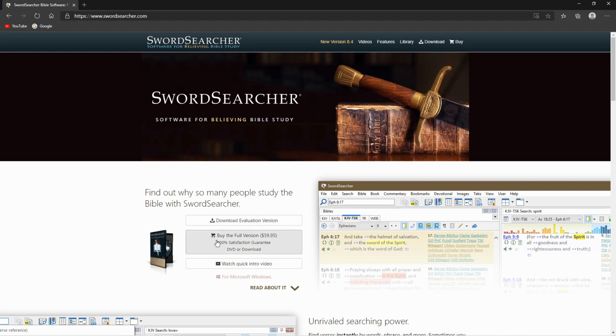Now, this software is not free. You can download the evaluation version, which will give you limited access to the software. It won't be everything that is equipped in it. They basically want you to pay for that, but it is a one-time fee of $60.